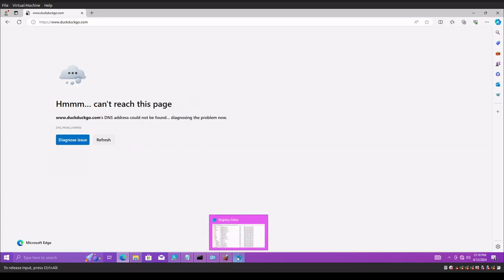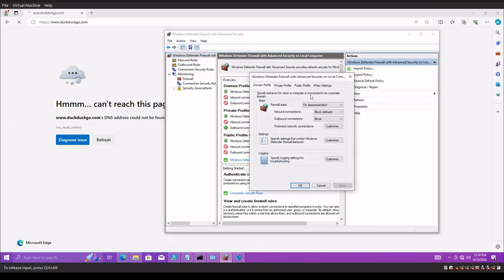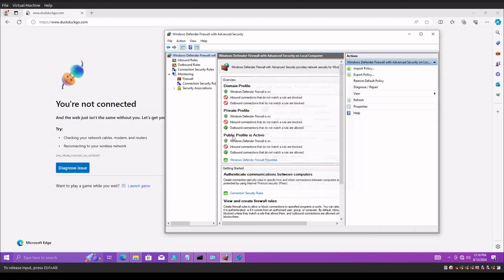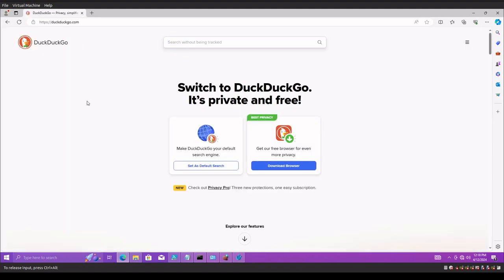Now, with that said, in some of these configuration instances, the outbound ports are actually defined by your public settings. And if that's the case, you have to go in here and choose public and allow. Hit OK. Go back in here. And there we go. Now we're back in DuckDuckGo.